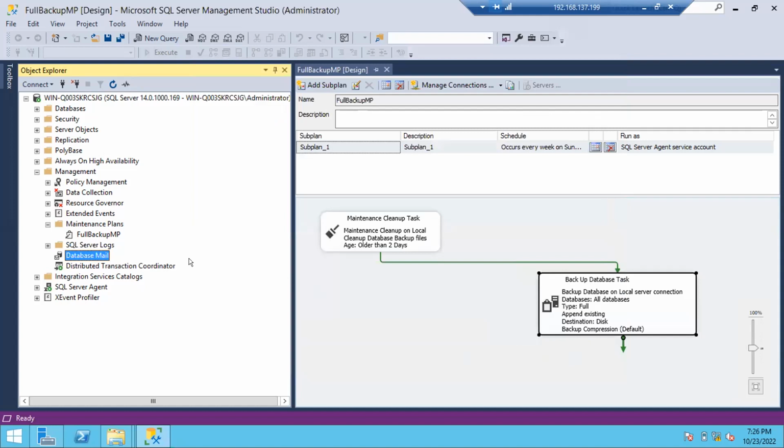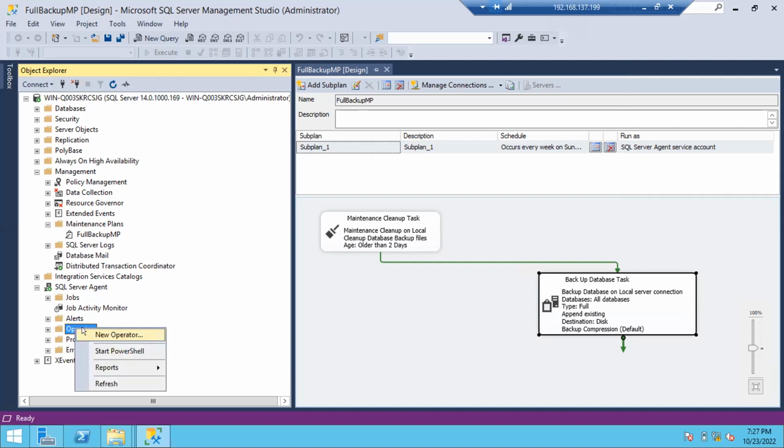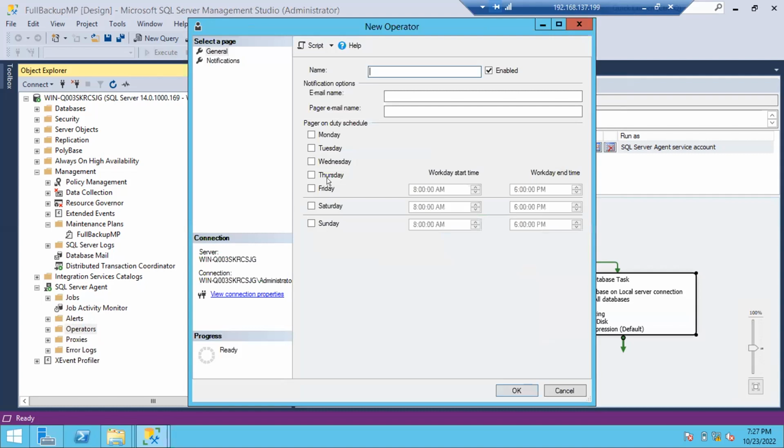Okay, so now you just created the sender account, you have to create a recipient account also, right, to send emails. Expand this, you can see operators are nothing but recipients. If you want to create one recipient, you have to create a new operator. Right click, new operator.